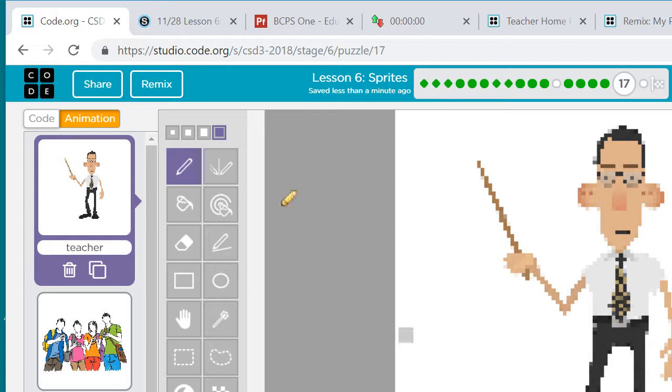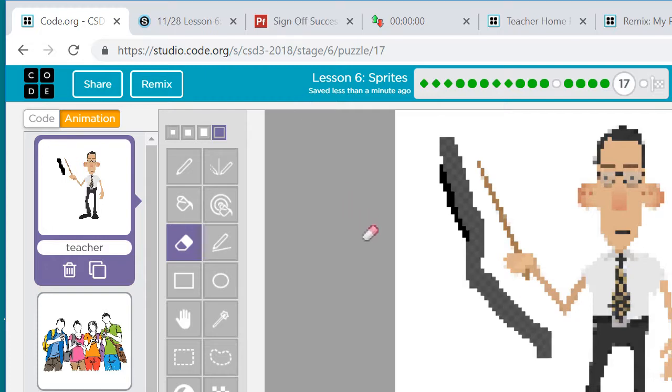So let me go back and continue to erase. So I'm going to erase around. Oh, that is not the erase. You have to use the eraser tool. I'm going to continue to erase around like this. This takes a little bit of time. You should do this at home.